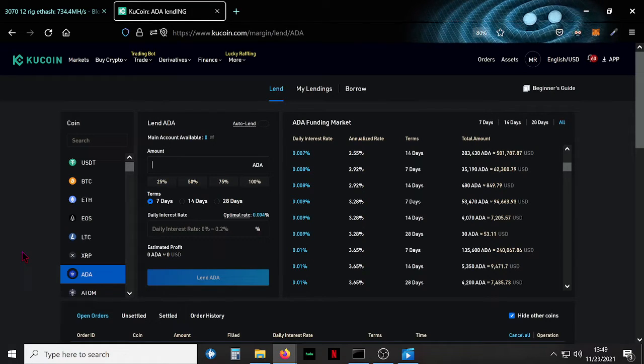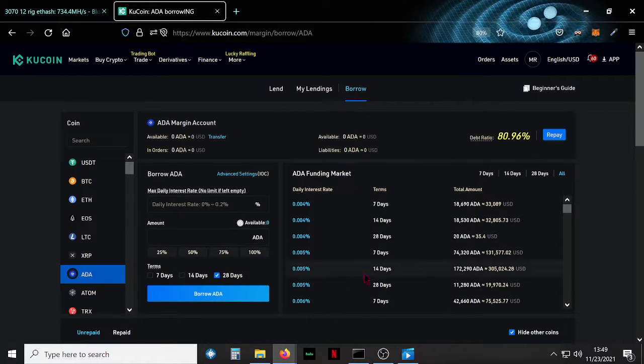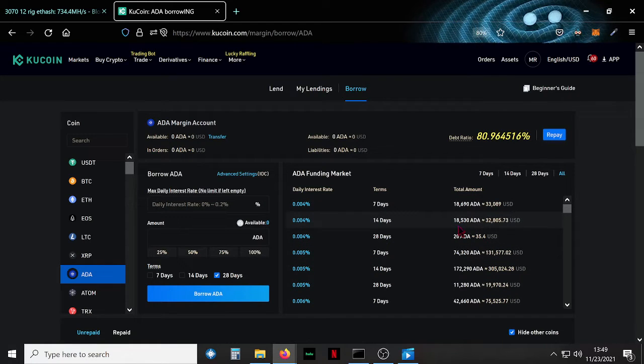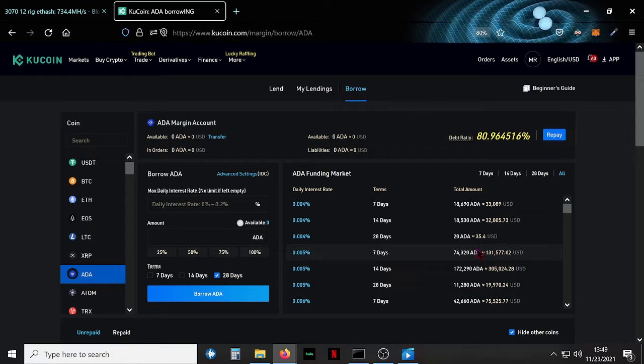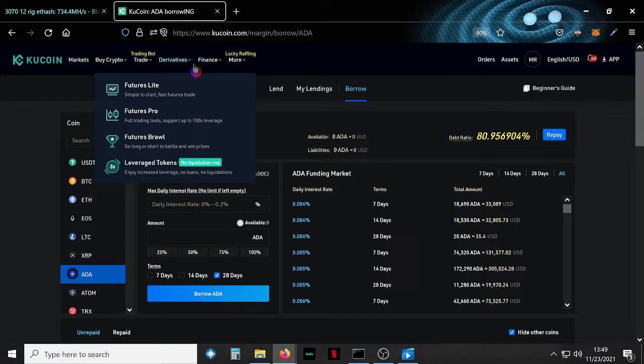If they lend you money and they feel like they're at a position where their money is at risk, they're going to liquidate you and take that money from you and take the money that you put up to borrow their money as well. This is also where you can borrow some money from KuCoin and say, hey, let me borrow 18,530 ADA for 14 days at 0.004 interest rate. That's very low. They're always going to make sure you have some funds available to back that up. They're not willing to lend you money if you're not willing to put something up as collateral or risk.